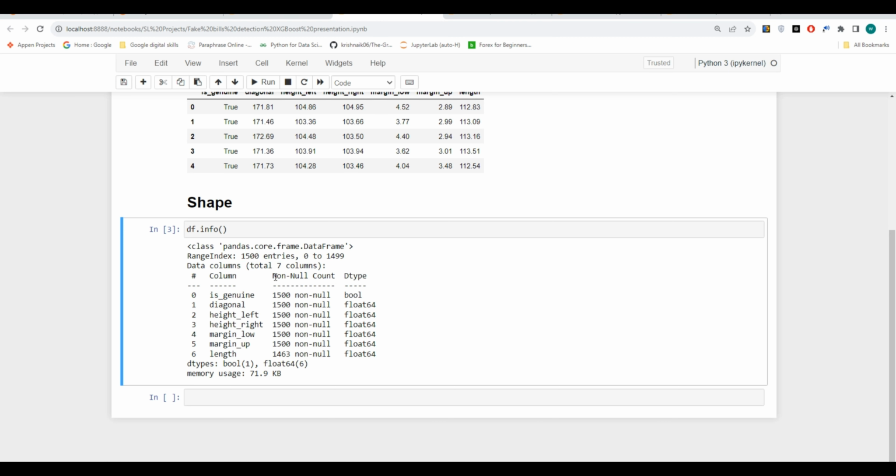For the non-null count, you can use it to determine if your column has missing values. You will do this by comparing the range index, the number of entries, with the non-null count for each column. For this data frame, you can see that the length column has 1,463 non-null values, so basically it's missing around 37 values. So we have missing values in the length column. And also you can get the type of data values in the respective columns.